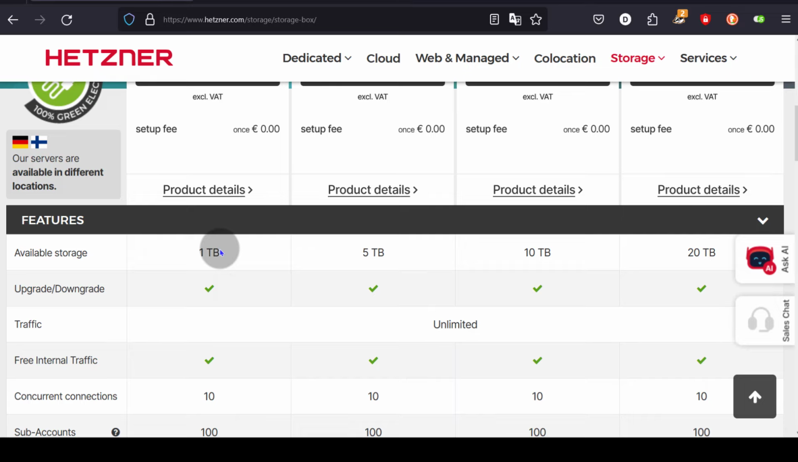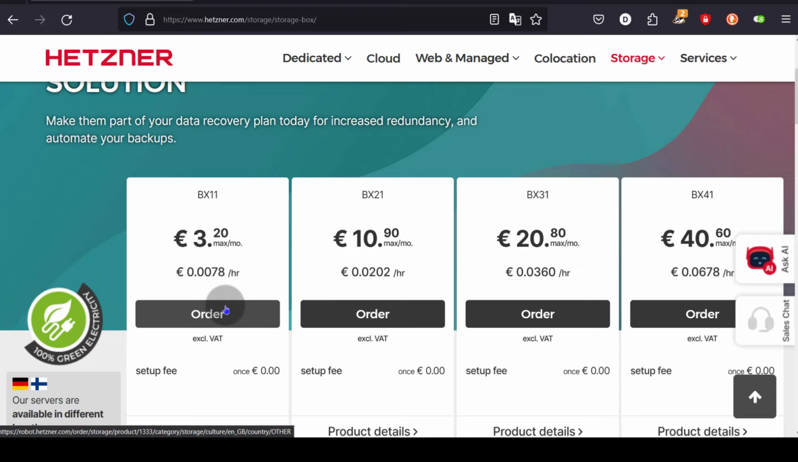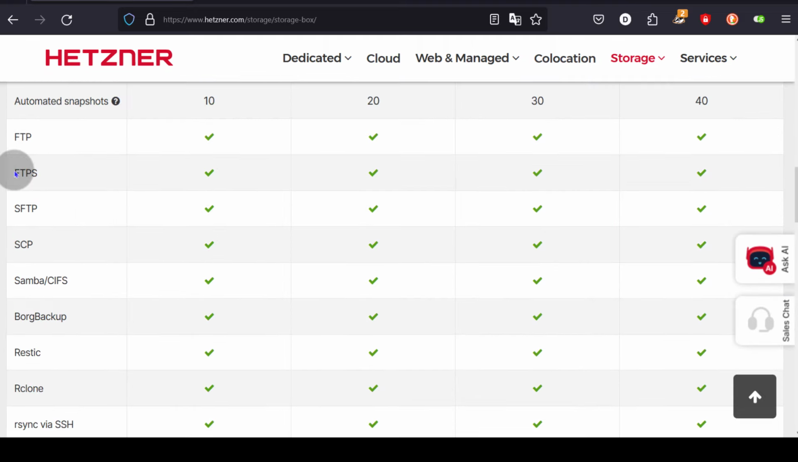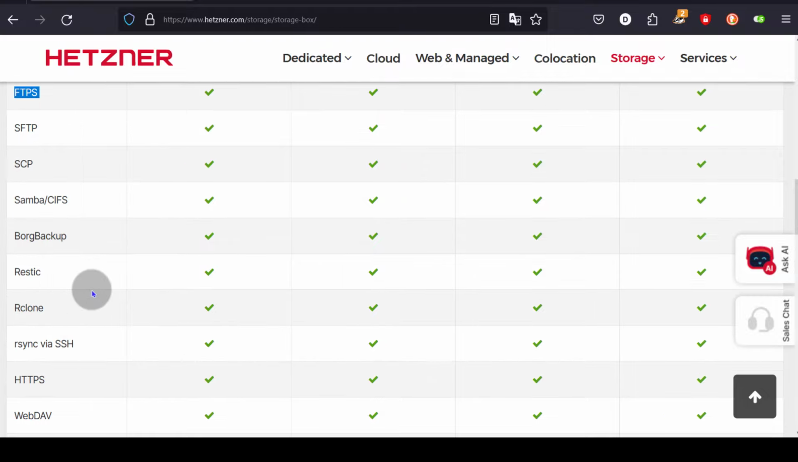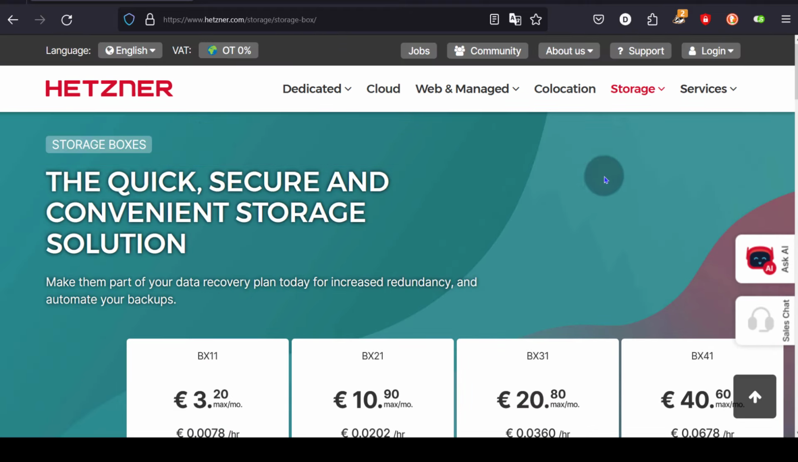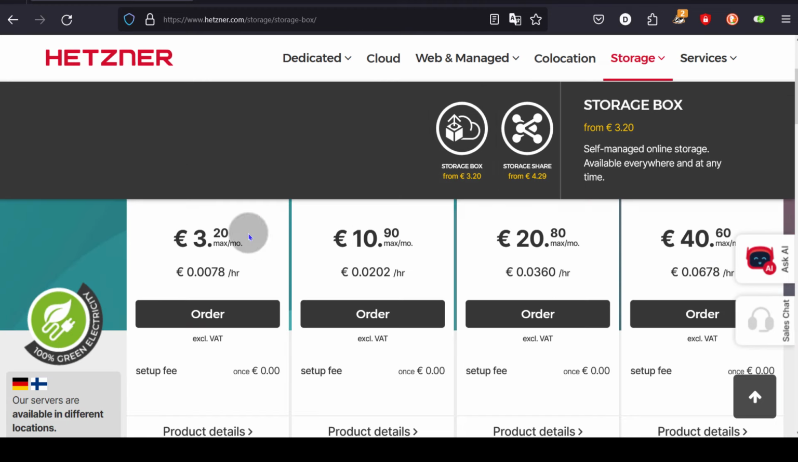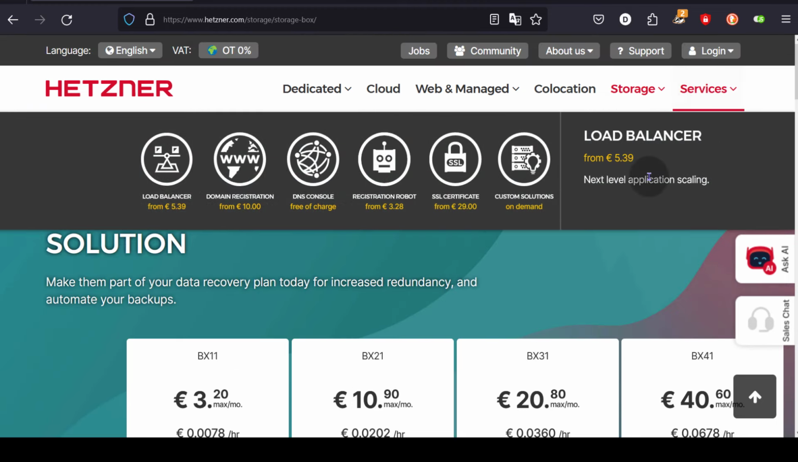If you have clients that you need to back up their websites, this is something that you can use because it uses SFTP and other protocols. So if you want to do it via SFTP, you can use SFTP here. You can see they support SFTP, FTPS, SCP, Samba, all these are usable with the Hetzner storage box. And the other one was storage share. You can click on that and see what it's about, but the one that I've seen most people using is storage box. Let's come here under services, and what else is here?